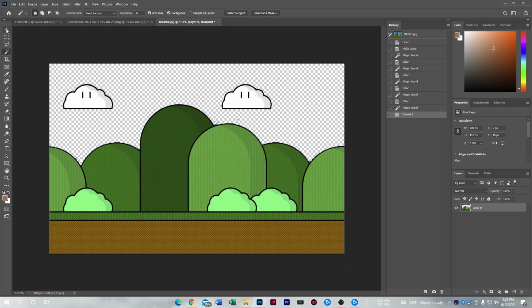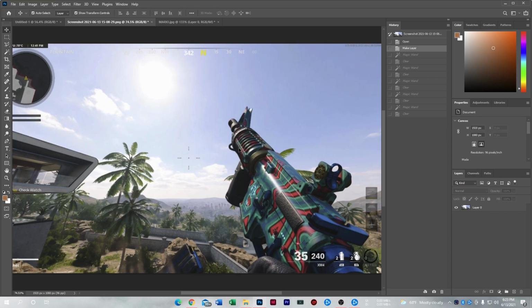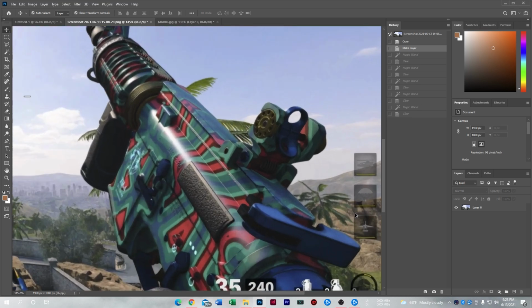Now in our case, since our background has a lot of detail, buildings in the back, and different colors and stuff like that, it's obviously not going to pick up everything at once, so it's going to take a while for that. And that's where the other tool methods come in.